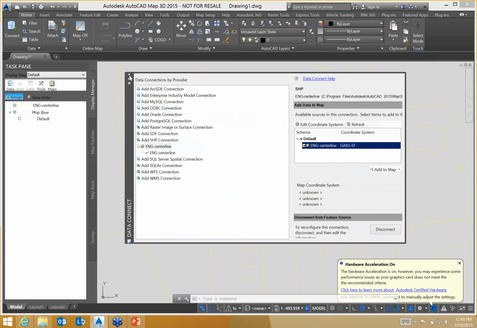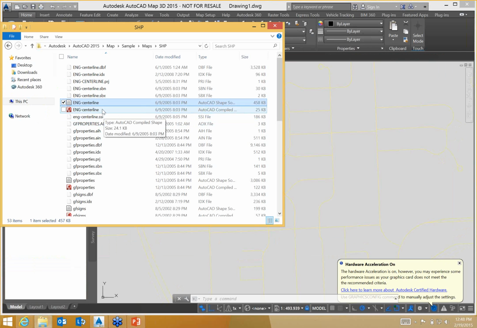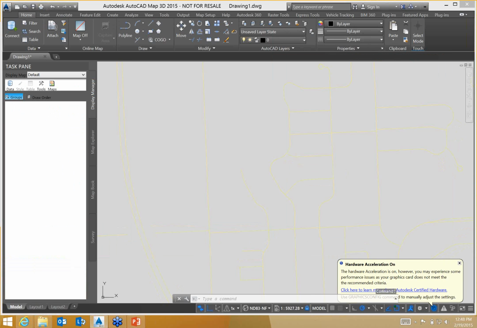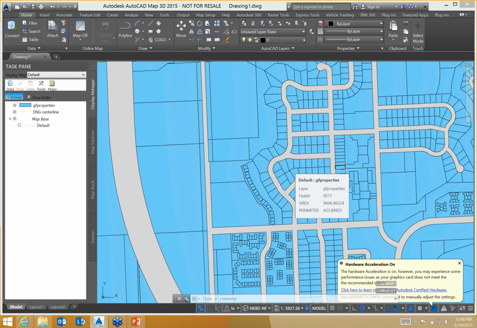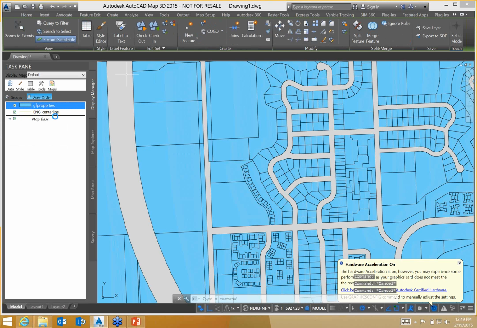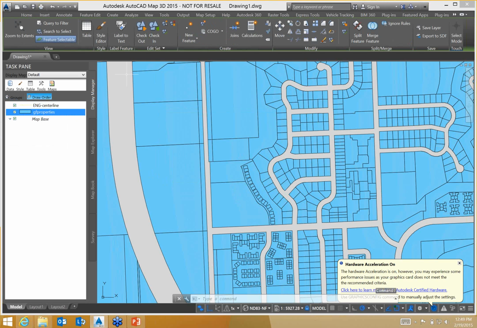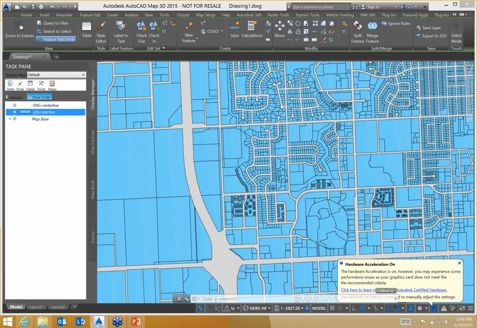And again, if I close this up, I can go back to my folder that I have open, and not only center lines, but we can drag in properties. So now I have parcel properties that I've dragged in, and clearly you can see the center lines are above. If I pick on that, I can select draw order and move that below center lines. It's going to give me a prompt saying the draw order view now controls layer position in the canvas. What do you want to do? I want to continue an action, allow draw order layer position from now on. So I'll pick on that, and that just allows me my draw order.